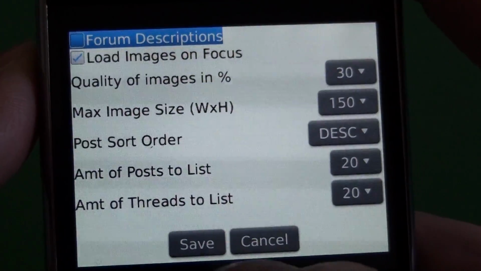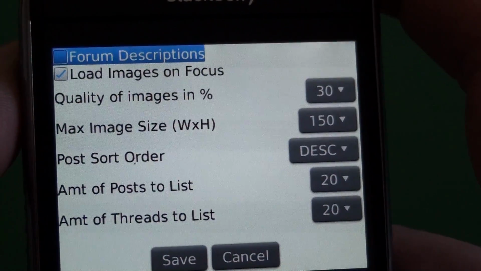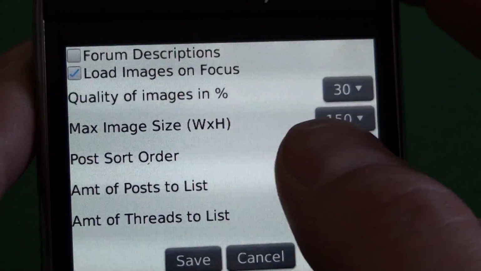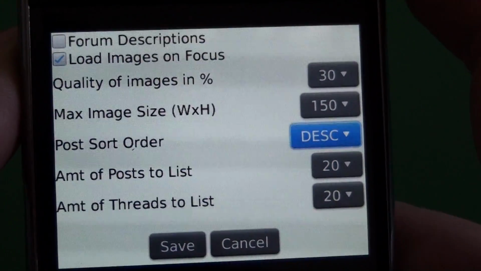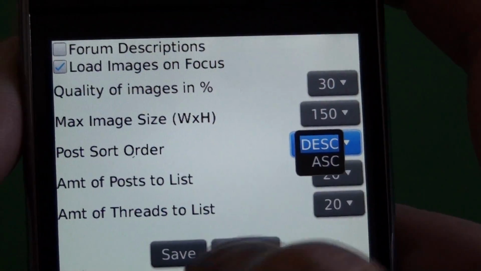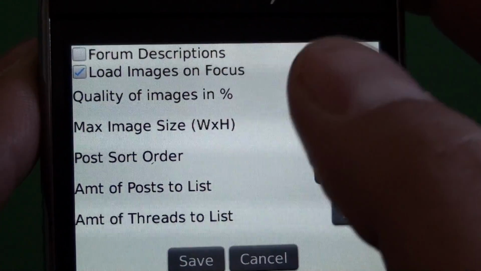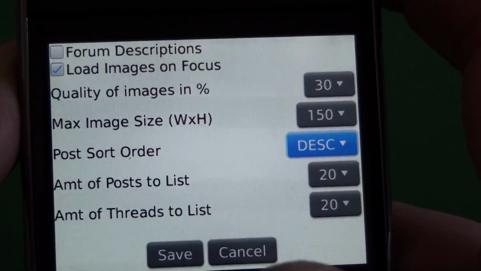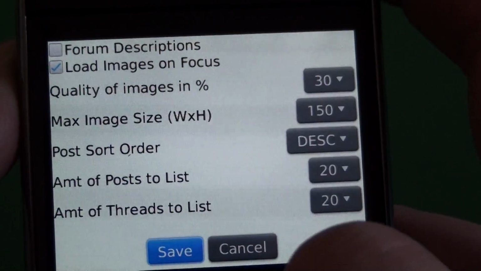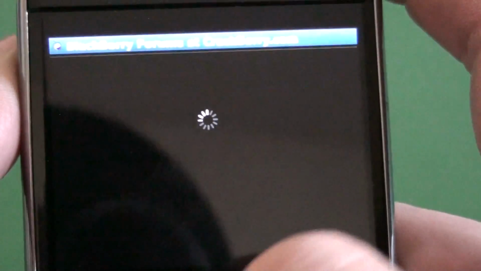If we jump into the options, we just have a couple here. We have the option to see forum descriptions, load images, image quality, the max size, the post sort order is a big one. This you can set to descending or ascending depending on whether you want to have the most recent posts show up top or down the bottom when you view the forums. And we have the amount of posts to list and the amount of threads to list. So that's pretty much it for the most part.